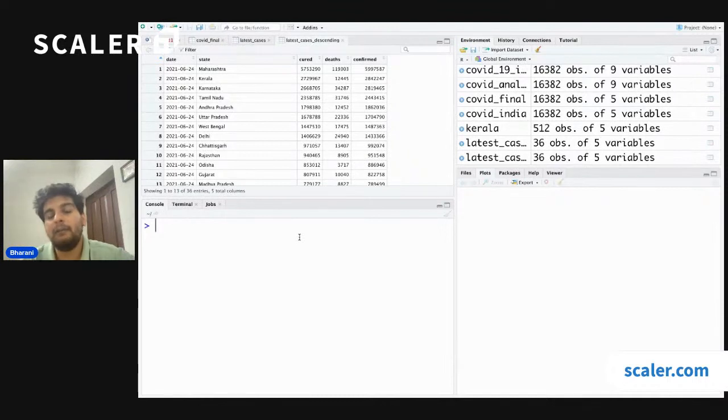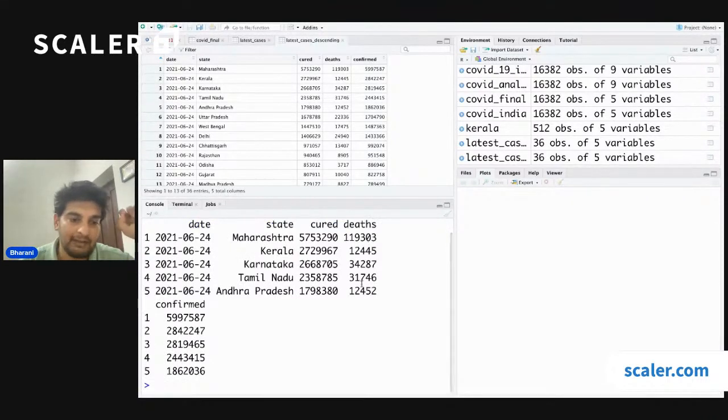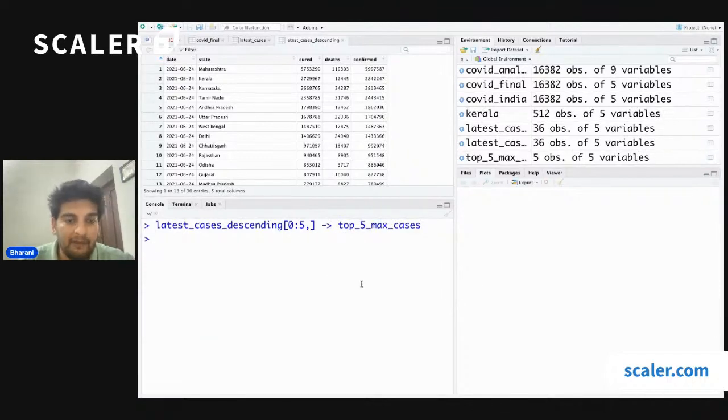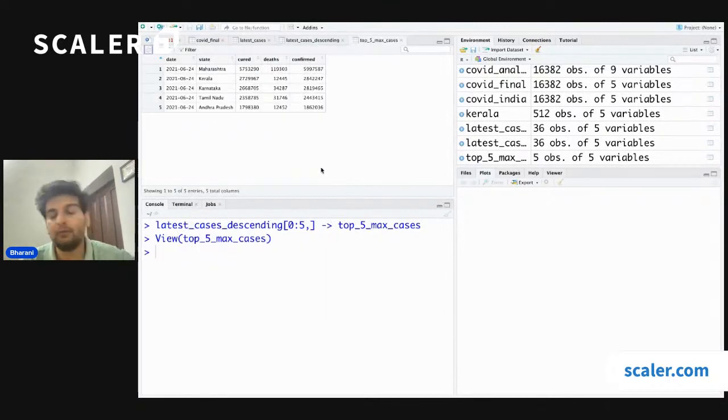Again, from this entire data frame, let's say I want only the top 5 records. What I can do is take in latest cases descending, and here I shall just put in 0, 5, which would basically mean that I'm selecting all of the columns, but only the first 5 records from this data frame. I shall hit enter. Now this is a bit chaotic, so let me store this in a new object, call it top 5 max cases, and I shall show you how top 5 max cases looks. So these are the top 5 states with the maximum number of confirmed cases.